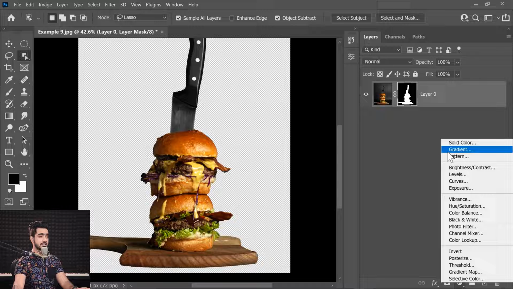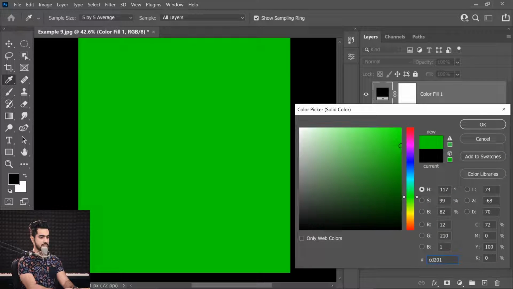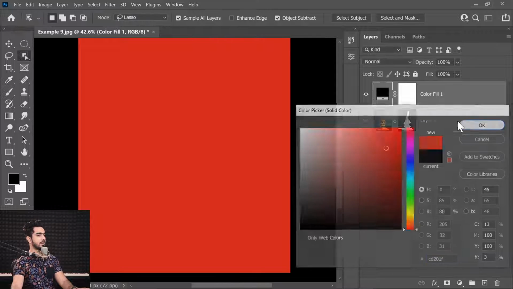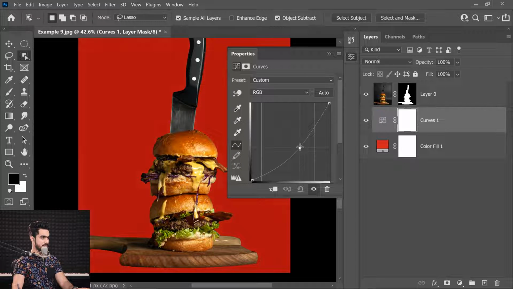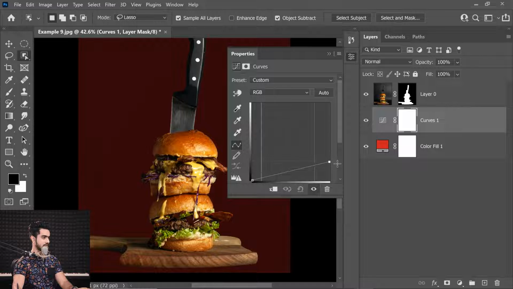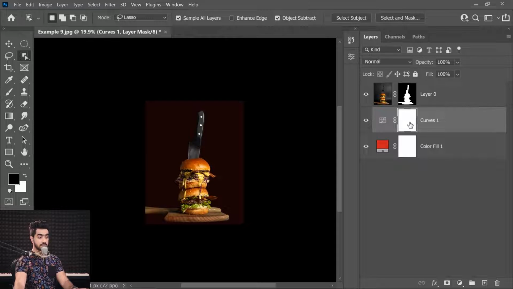Now let's create a nice background for it. So I'm gonna choose the color CD201F. I had a red color right there. Put it in the background. Now you can use a curves adjustment layer. Put it down, or make it black like this. Okay. And select the mask of the curves adjustment layer.